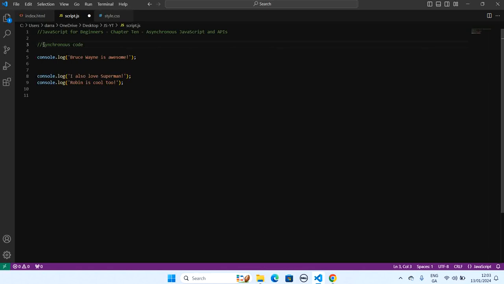Okay, now what I'm going to do is in between Bruce Wayne is awesome and I also love Superman, I'm going to use what's known as the setTimeout method. The setTimeout method is another method built into JavaScript, and what it does is you can essentially delay the execution of code. So I could just log out to the console, Wonder Woman is the best, but use the setTimeout method to delay it by, let's say, 5 seconds.